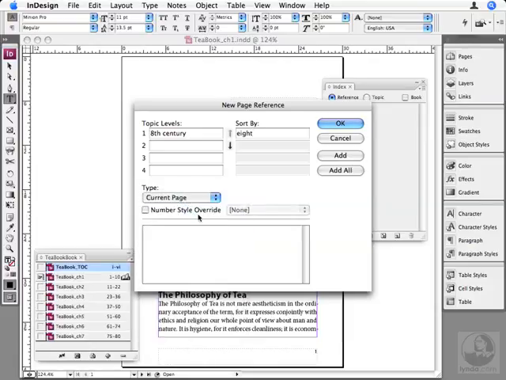I want to talk about the Number Style Override checkbox. This is another pretty rare one. I don't use this very often. But let's say you wanted your index entries for figures, captions under figures, to be different than the other regular body text index entries. Well, in that case, you could turn on this checkbox and then choose a character style from here.